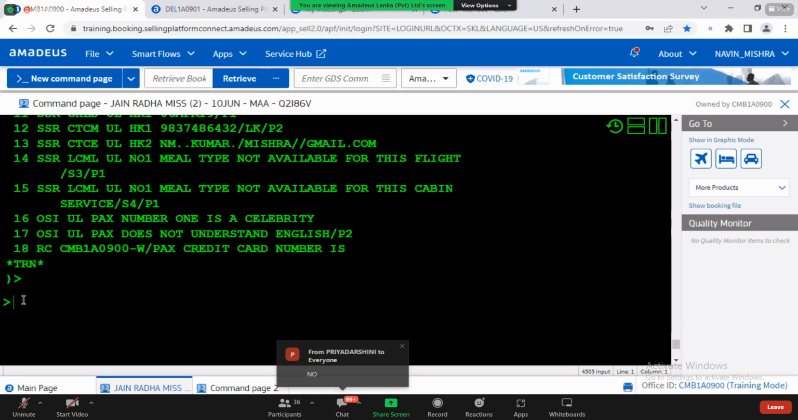No, because there is no infant. So the system automatically reads that there is no infant in the PNR. So how are you going to add the bassinet seat? Now tell me, in my PNR, is there any infant? This definitely there is an infant. So how do I add the bassinet request, or how do I add the bassinet seat?